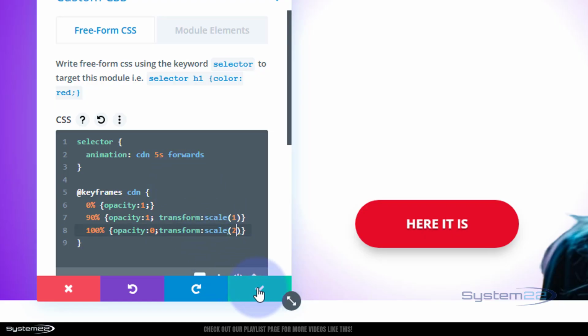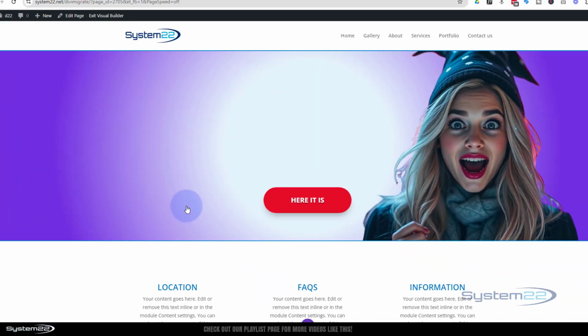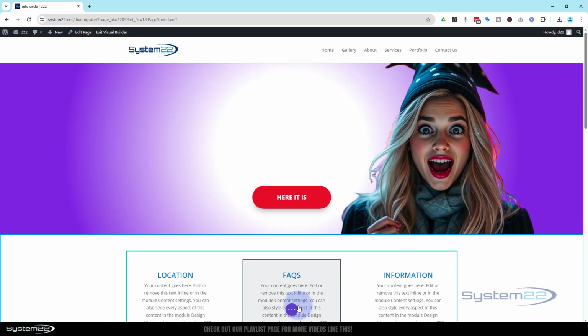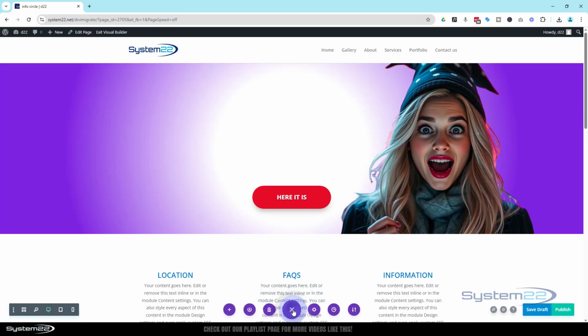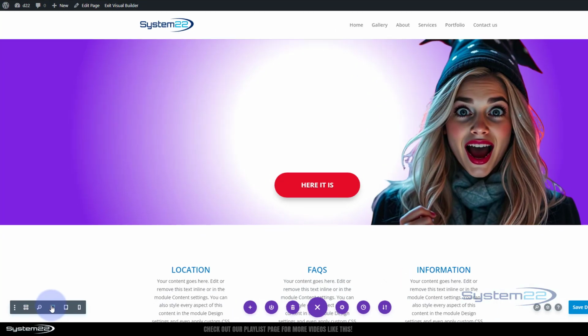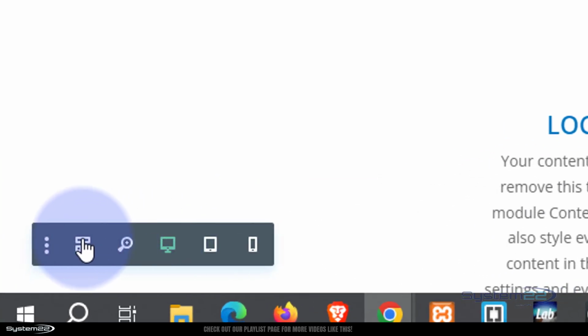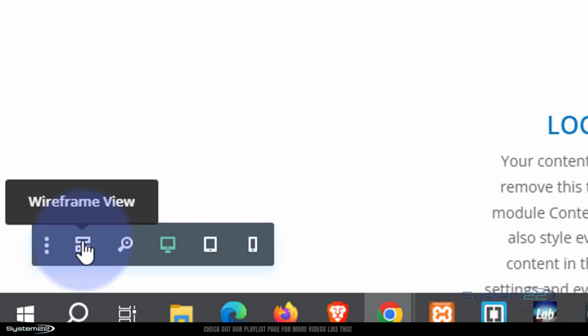Fantastic. Now, if you want to check this, we need to save it, exit the Visual Builder, and refresh the page. But there's another little trick here if you want to do that. You can actually hit the purple button rather than saving and doing all that. We'll go to wireframe mode, a little icon on the left-hand side there.